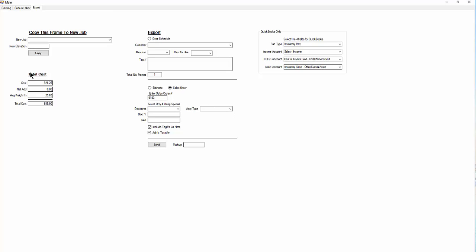And over here you can see the current costs for that frame. That's the cost of the material and any net adds, then the average freight in, then there's the total cost. I'm sorry, that's material and labor, that number.